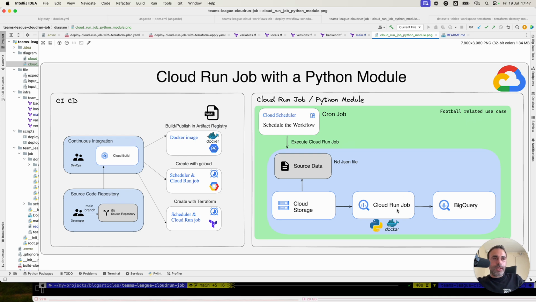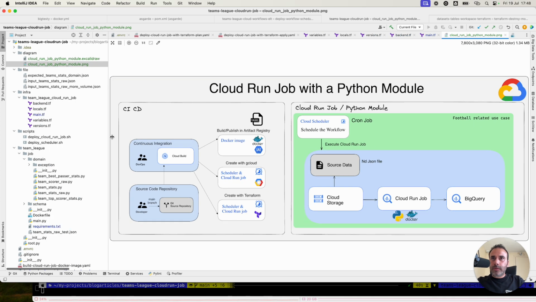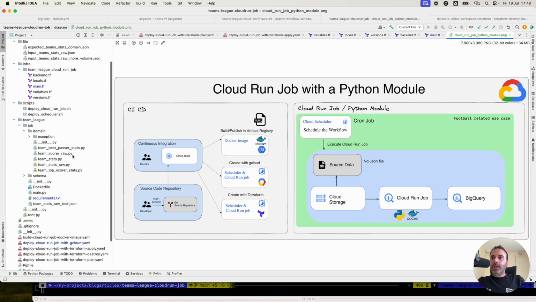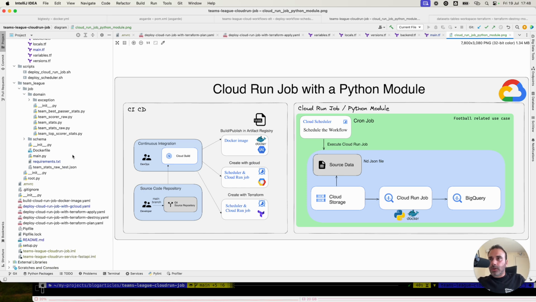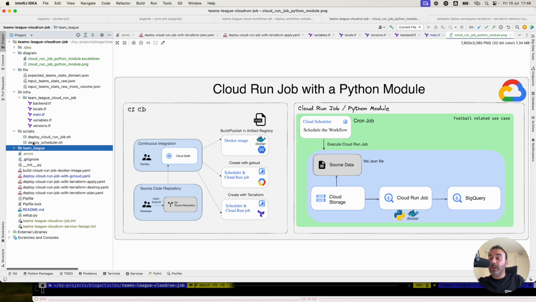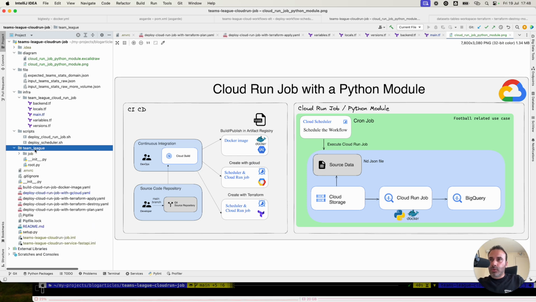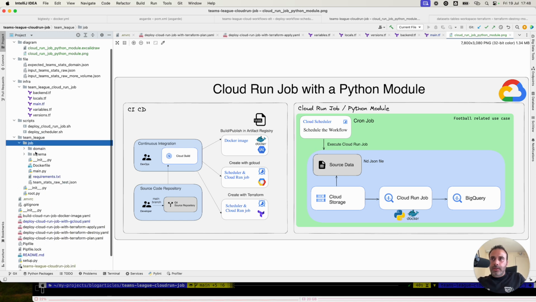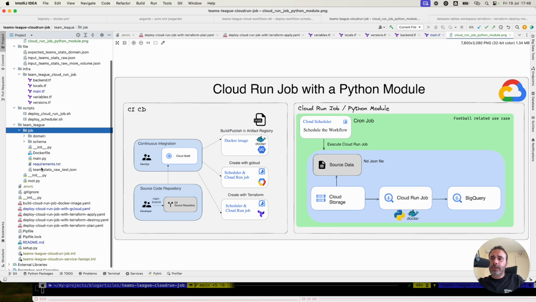We will calculate some aggregation and transformation in this job and store the result in a BigQuery table. It's good for the explanation of the use case. I will firstly show the logic with the Python module. I have this root folder called TeamLeague, and inside a job I have all the needed logic for my current Python module and also Cloud Run job.